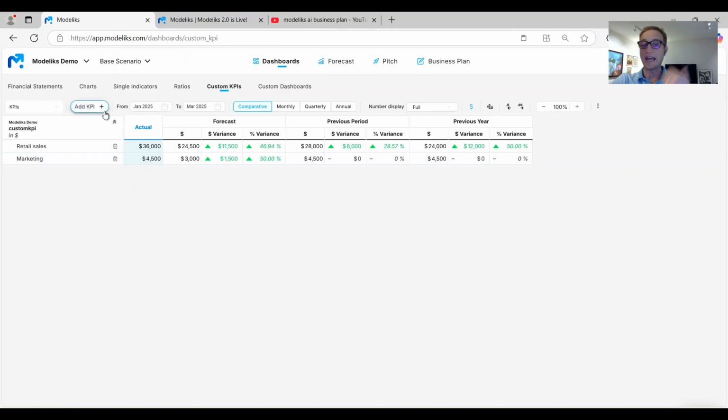You can add any of the KPIs that you have in your financial model, and over 200 standard KPIs that you can add to your KPI list. Or if you want to create custom indicators for yourself, you can do that as well by setting a formula for those custom indicators.